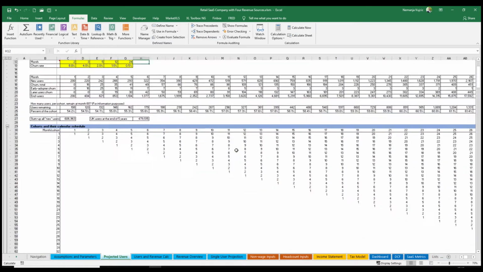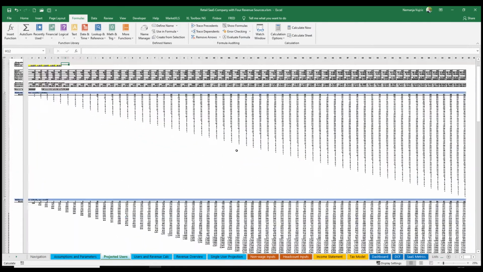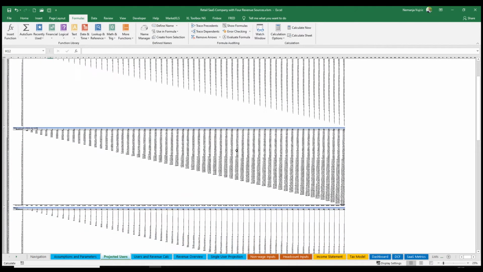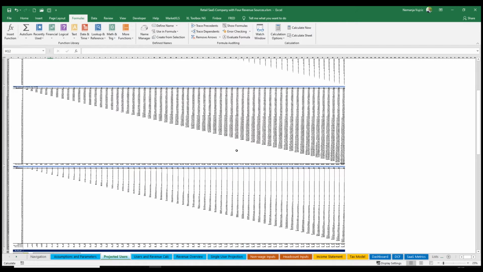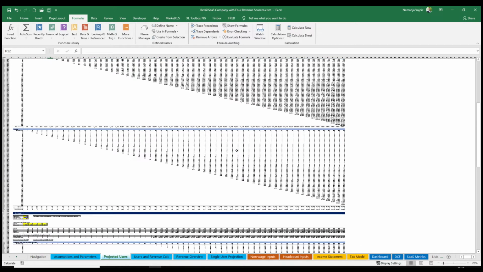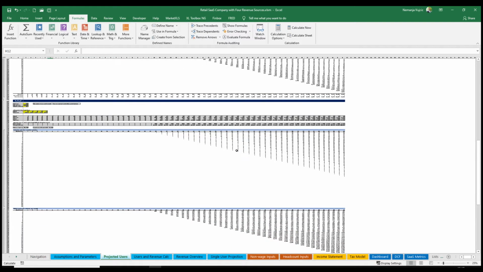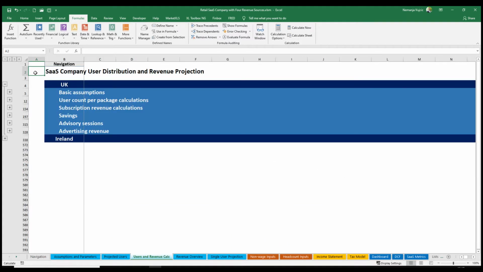So to give you a general overview, let us zoom out, and you can see that this is a very detailed approach, cohort-based calculation, to calculate the user count for each country and churn as well. Users and revenue calculation is also very detailed.